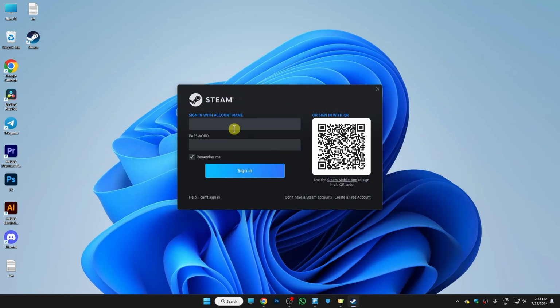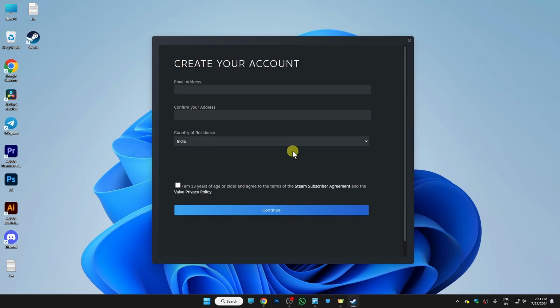So once you have this page on your Steam app, I am supposing that you have installed Steam in your computer. Now to create a Steam account, we need to tap on don't have a Steam account, click on create a free account, and then it will show you this window.